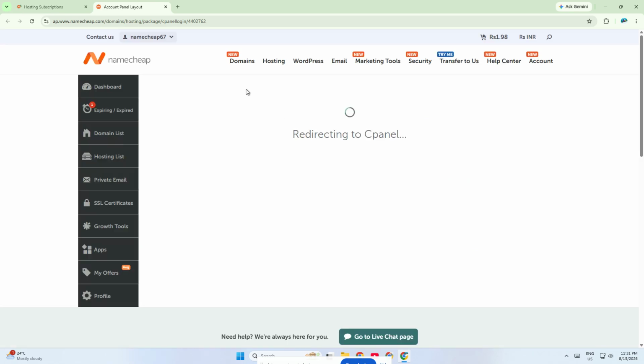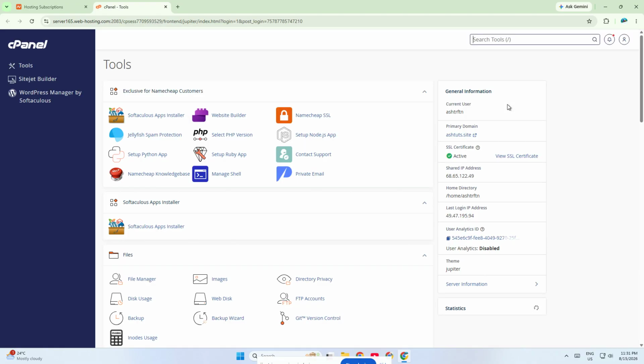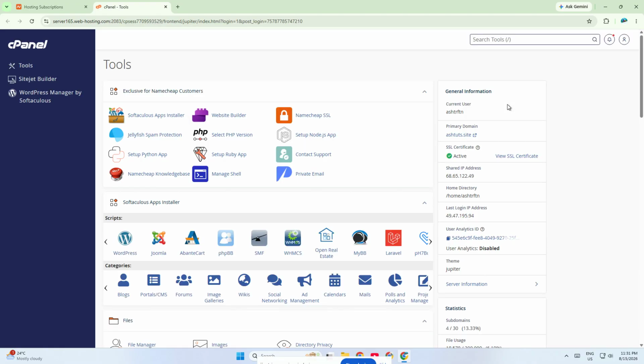And that's it. You've now learned how to buy a domain and hosting from Namecheap step by step, from logging in and choosing a plan all the way to payment and cPanel access.